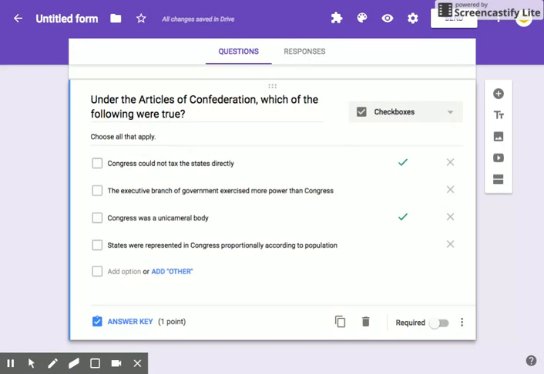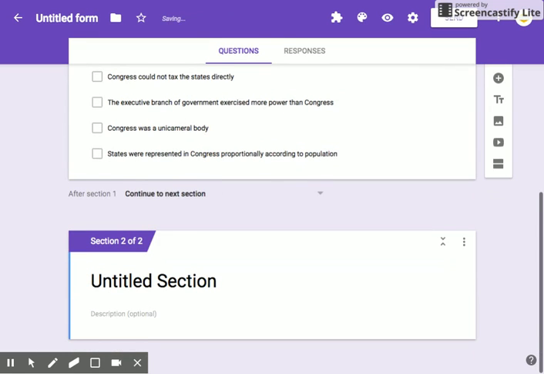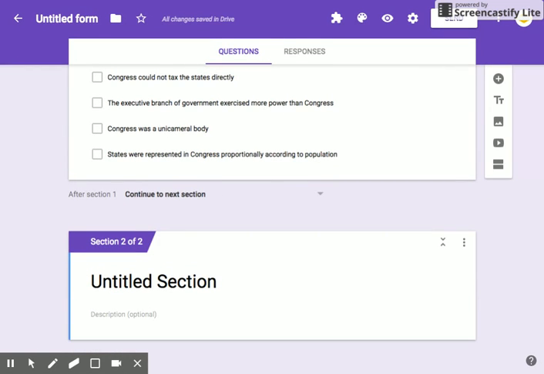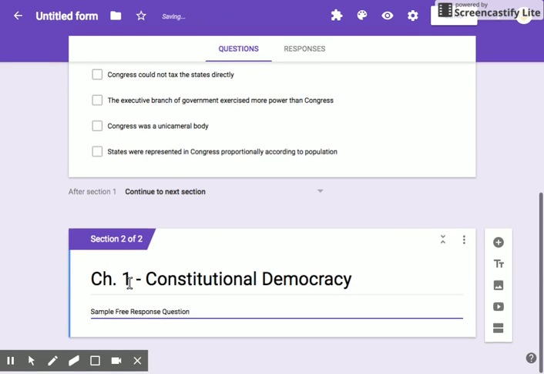So for this one, I'm going to do the FRQ in a new section. You don't have to, but I think it's helpful to have it in a different section. So I'm going to click Add Section. I'm going to put in my title here. Give my section a title. I'm also going to give it a description. Again, you don't have to give it a description.